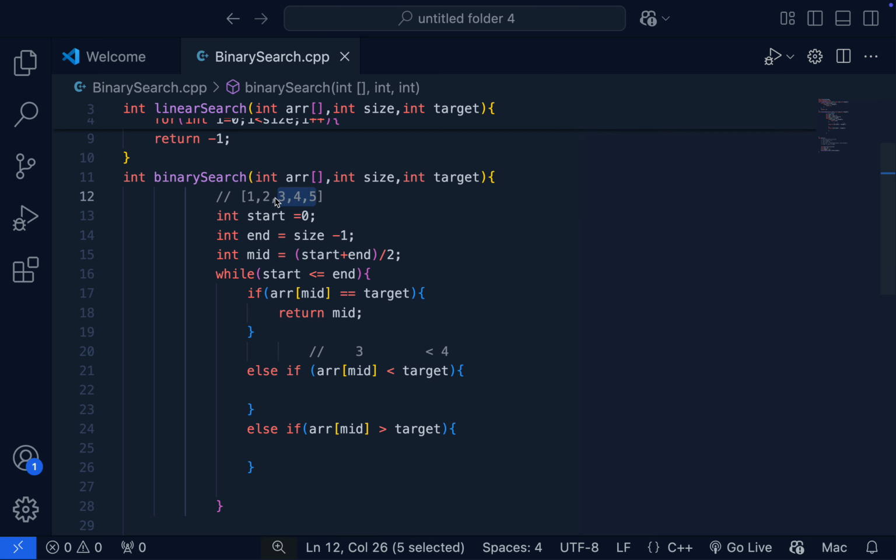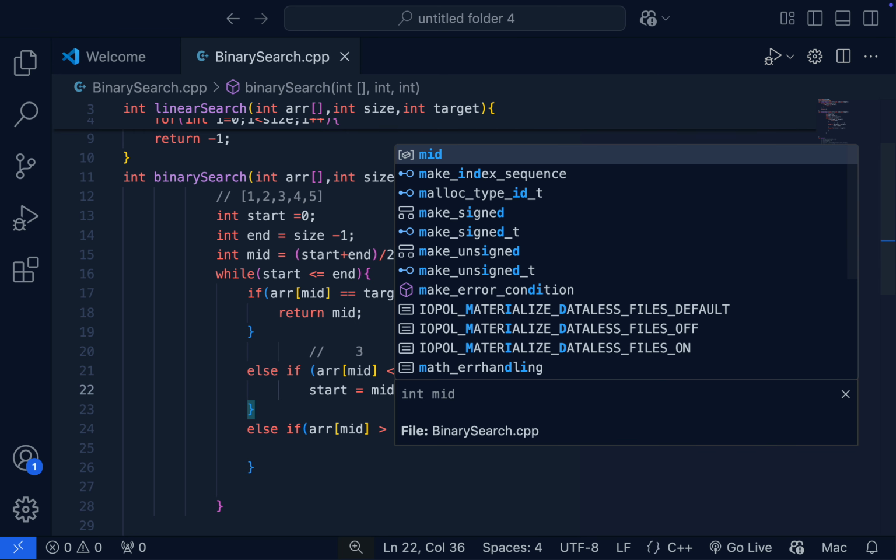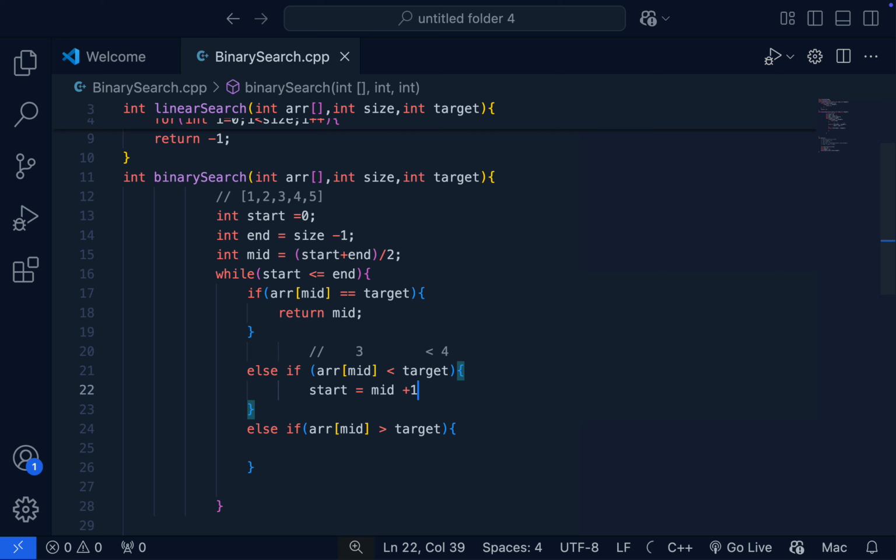So the start variable, which was initially pointing to 1, will be moving to 4. So how can we make it? The start should be equal to mid plus 1. So what was the mid? Mid was this. Now the start will be pointing to the 4, because mid plus 1, mid is equal to 3, and now it is pointing to this fourth element.